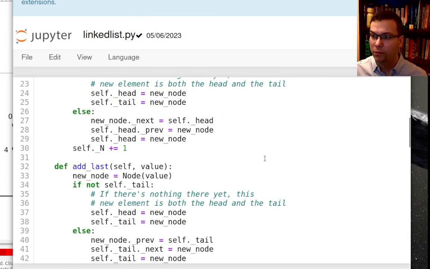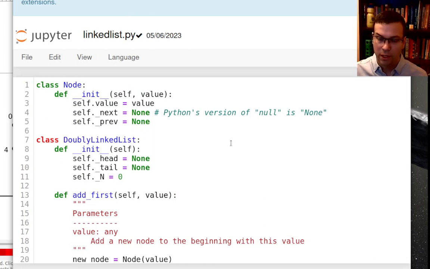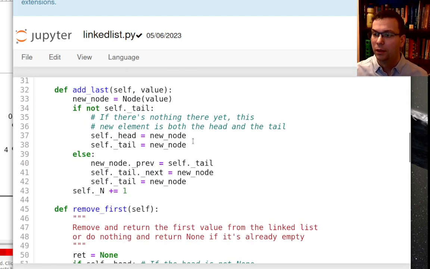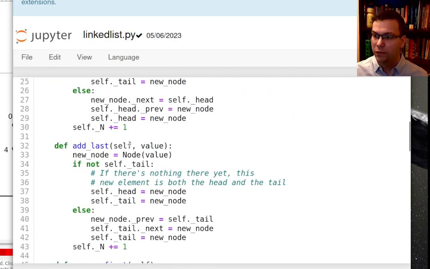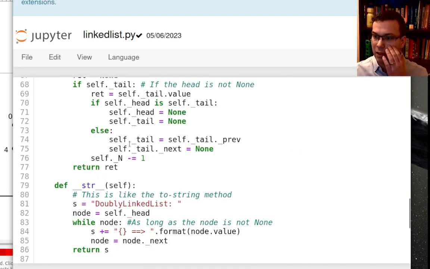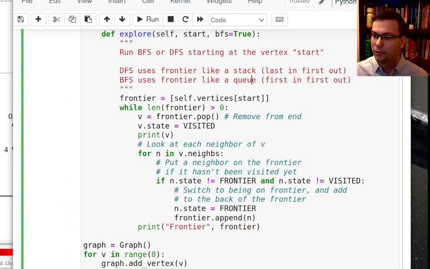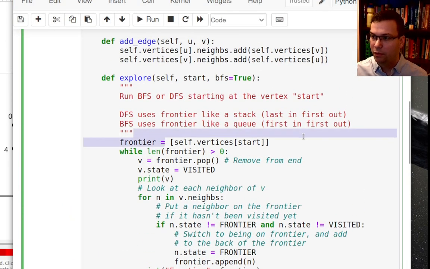So what I did here was I took some code that we had written a long time ago for doubly linked lists, which is a data structure where we can remove from the beginning and the end, and add to the beginning and end in constant time. And so we maintain both a head and a tail of the linked list. And that means we also have to maintain both a next and a previous in the nodes. But then all these add first, add last, remove first, and remove last all work in constant time. So I'll just make my frontier be a linked list then.